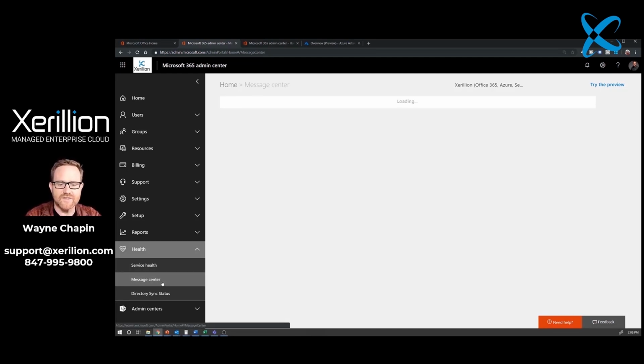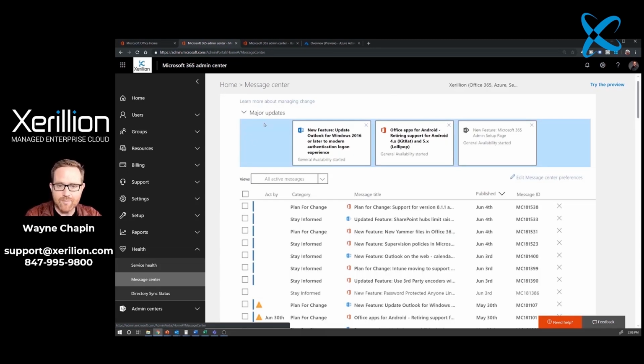So now I'm going to go into the Message Center, which is what this check is really about. Right out of the gate, at the very top, we see major updates. So we've got some new features. We've got a notification about Android mobile apps. I'm going to dive into those for a little bit. But you have major updates up here.